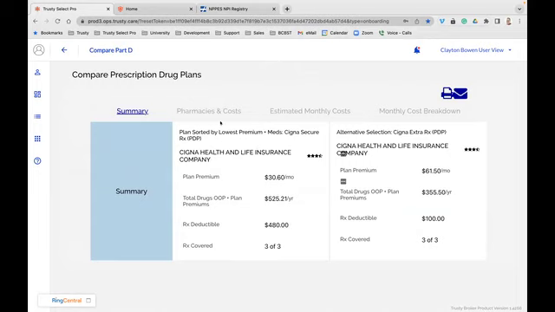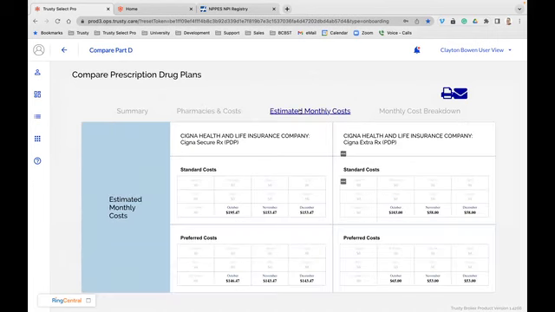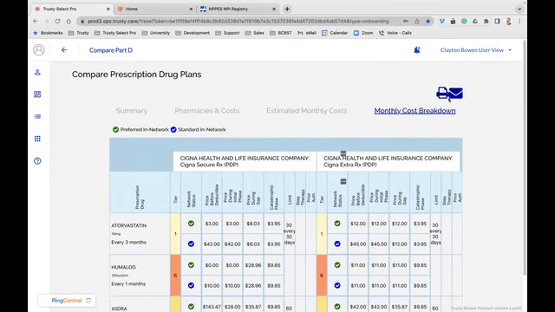The compare plans here just pulls the information in side by side. And then you have your pharmacies and costs, your estimated monthly cost, and then your monthly cost breakdown for those particular drugs. And let's see, you can print this and send this as well, just like we did on the other.